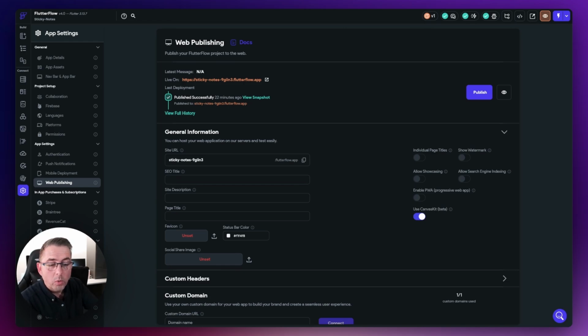But to be honest with you, with any changes that you make here, whether you're changing the icons or the titles and all that kind of stuff, you would have to hit the publish option to make sure that gets reapplied.